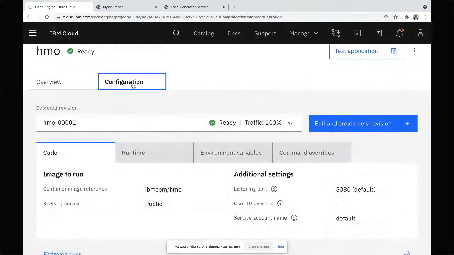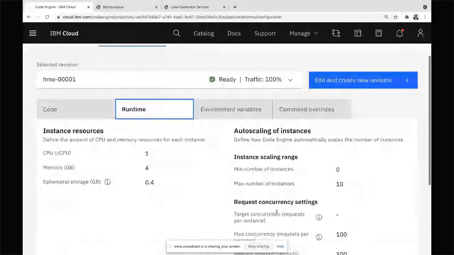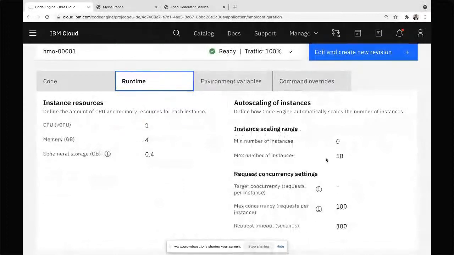I'm going to click on the Configuration tab and then also the Runtime tab and scroll down a little bit. And so we've set the threshold for the number of instances to be at 10. And if you look a little bit further down, it says that the maximum concurrency request per instance is 100. So if we set the maximum number of instances to something like 20 or 15, then it would probably scale to 12. But because we have that threshold set at 10, it's reached the max number at this stage.